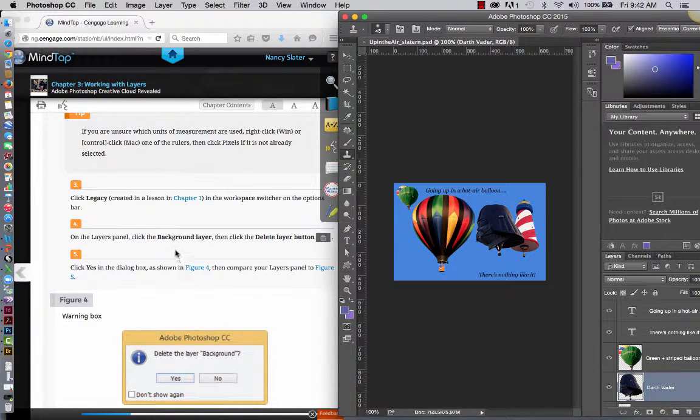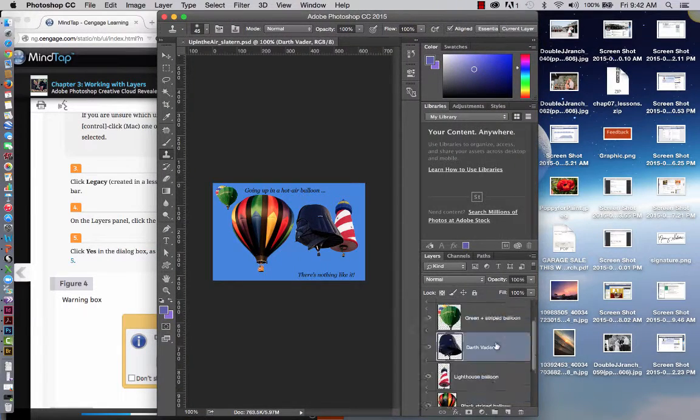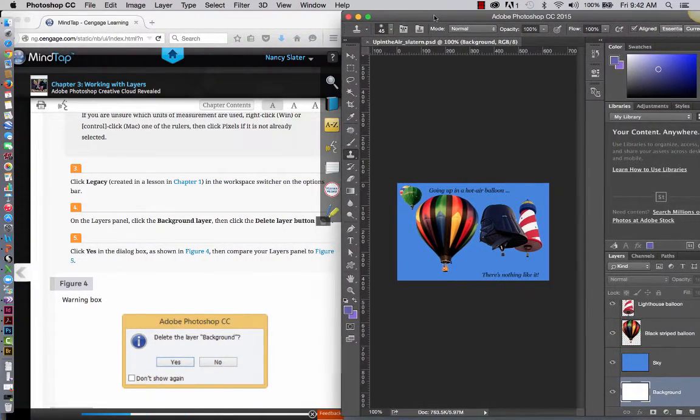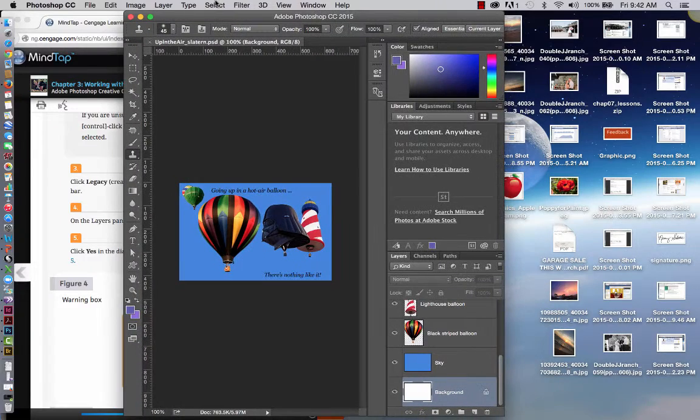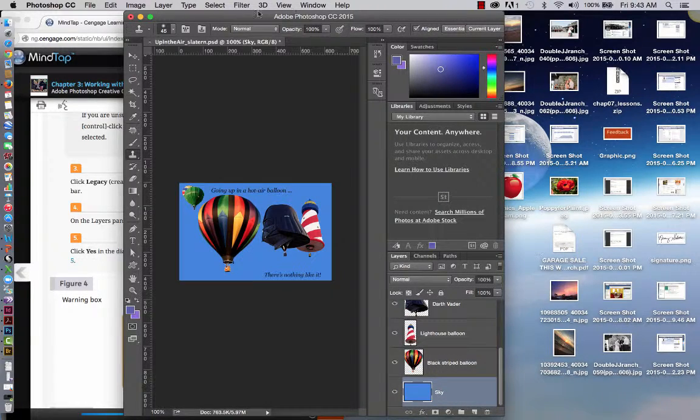All right, we are going to click the background layer and then click the Delete Layer button. I'm going to scroll down here. You want to make sure that your layers are clicked on the background layer. And there's a couple of ways that you can do that. They just have you click the Delete Layer button at the bottom of the Layers panel, which is right here. You can also click and drag and drop it there, but I'll just click on this. It's going to say, do you want to delete the background layer? And you're going to say yes. And now it's gone.